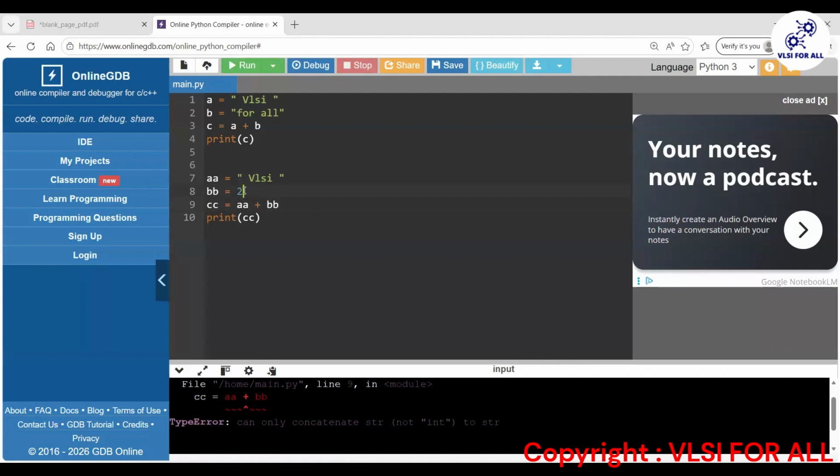Okay, but what we can do is create this 2 as a string by either passing it into double inverted quotes, or we can use an f string. This f string is a format method, and using that format method, we can do this.